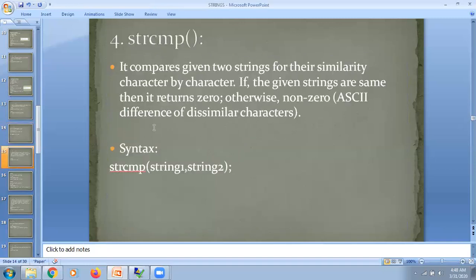Fine. Next is strcmp, which is very simple. Compare means comparing two strings. It compares the given two strings for similarity, character by character. If the given strings are the same, then it returns 0. Otherwise, it returns non-zero. Non-zero means the ASCII difference of the dissimilar characters. I'll tell you what this is with an example. The syntax for this is strcmp. We are comparing two strings. Of course, I require two strings. By using one string, I cannot compare. That is why I'm using two strings, string 1 and string 2, for the comparison purpose.